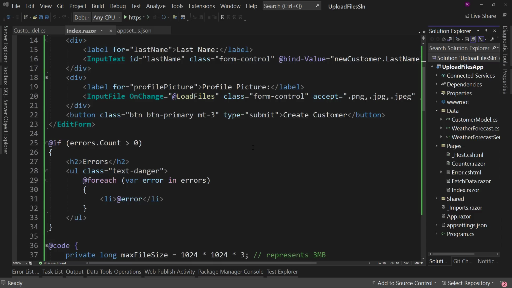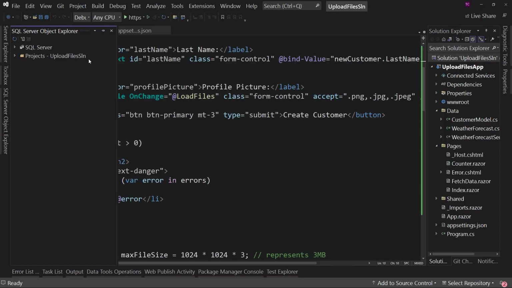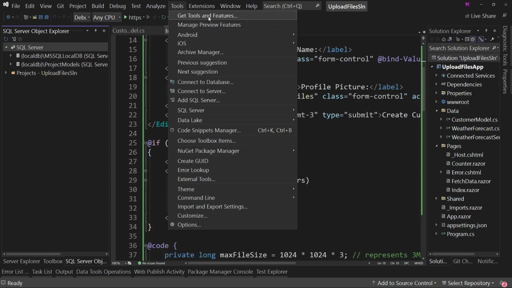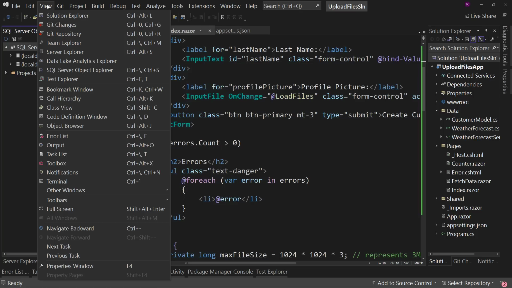Okay, so let's talk about uploading files. The files are actually uploaded, but now we need to work with the SQL database. And to do that, we're going to go over here to SQL Server Object Explorer. If you don't have this installed, you probably don't have the SQL database tools installed. You can go to Tools, Get Tools and Features, and make sure you have the data tools installed. But under the View menu, you'll find the SQL Server Object Explorer.